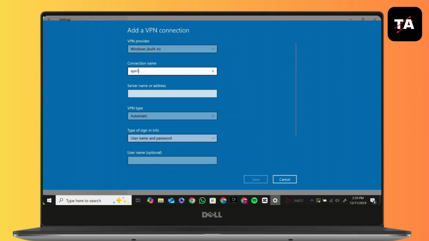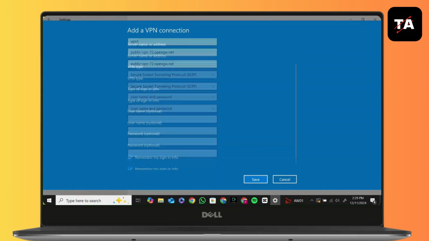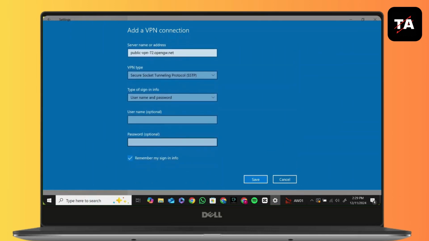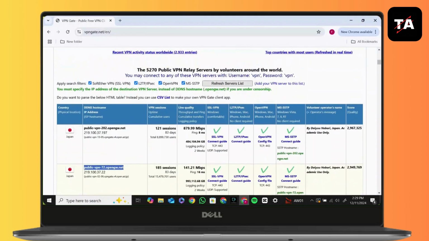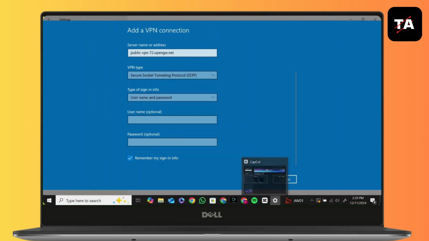Then go to settings again and paste it in server name or address. After that, set your VPN type of sign-in info, and then username and password. You'll find username and password in Google. Go to Google, scroll a bit up, and you'll find username VPN, password VPN. So go to VPN connection and write VPN in username and password.